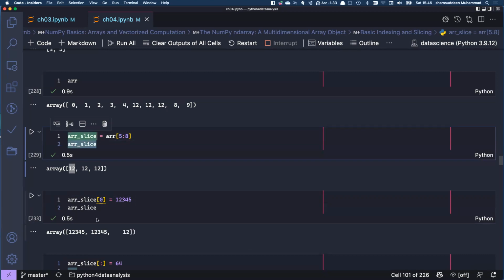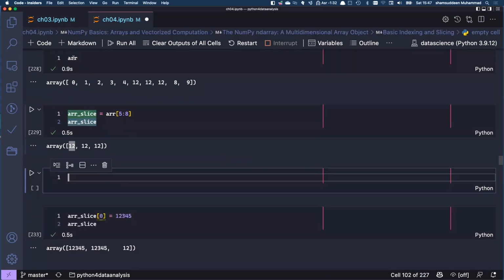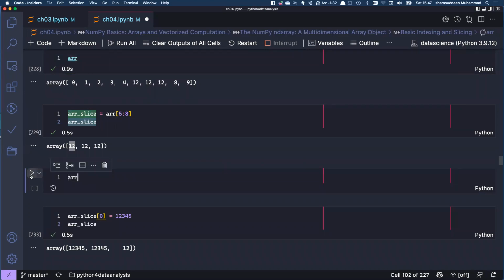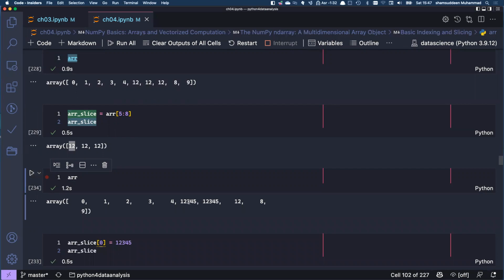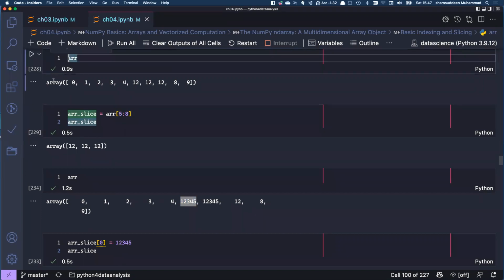It's like copying, but the problem now is this. Let's look at the original array that we copied from, which is array. Let's run it and see what will happen. When we run the original array, you will see that its content is also changed. The content of the original array changes. But remember, we have not touched it at all. We only copied some part of it and assigned it to another variable.